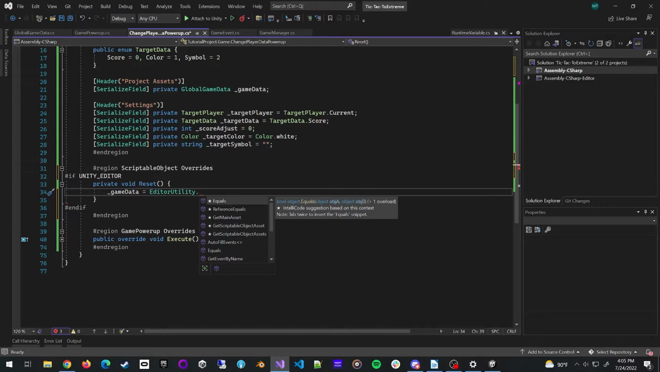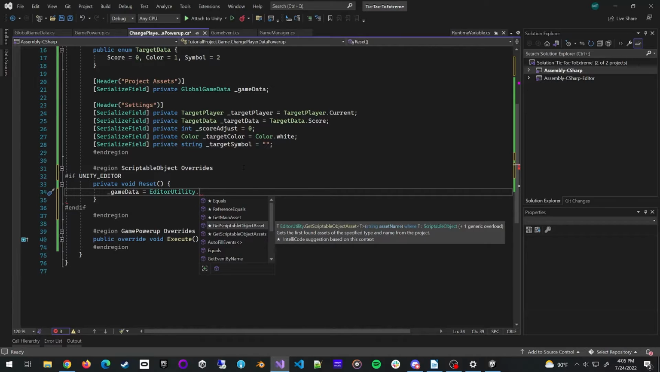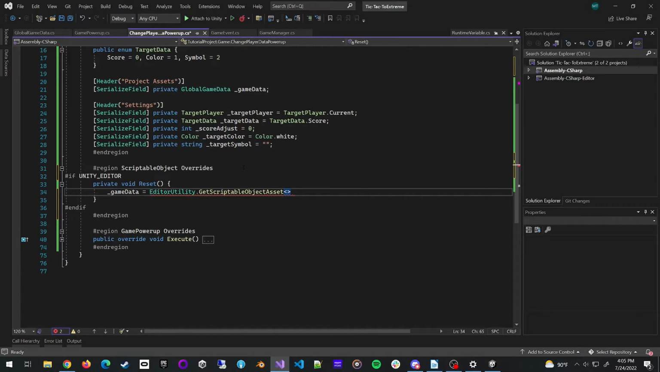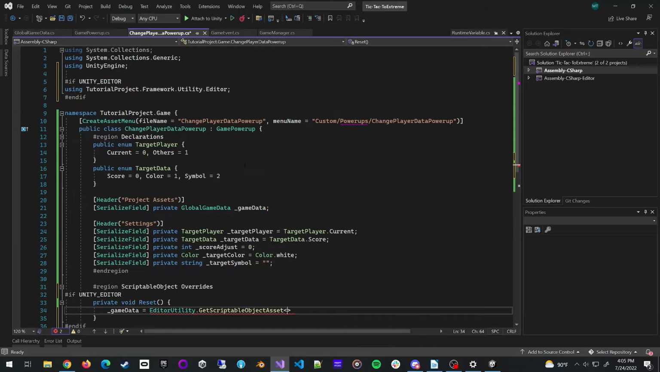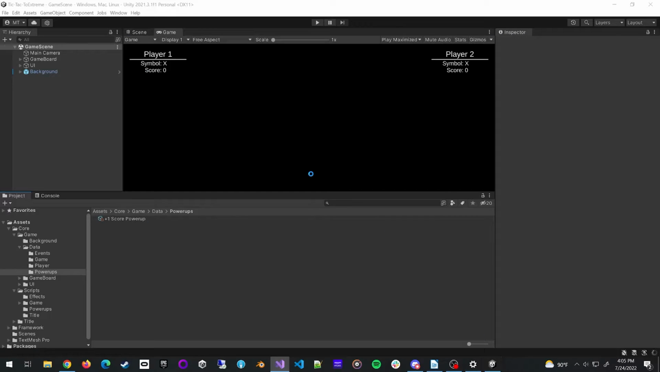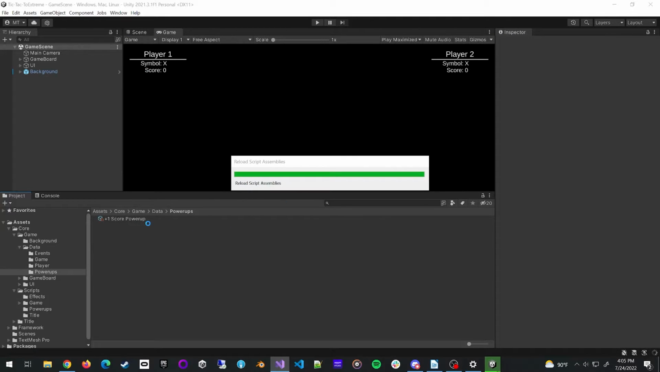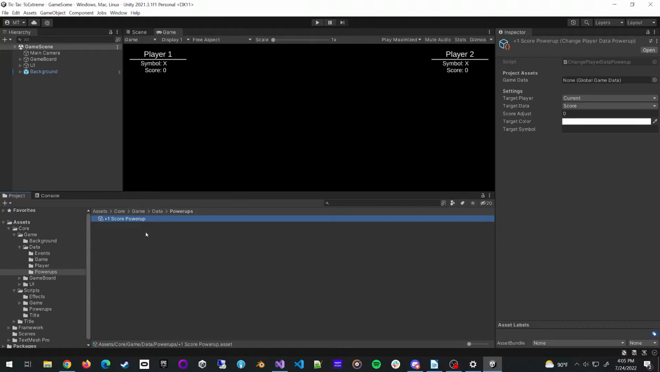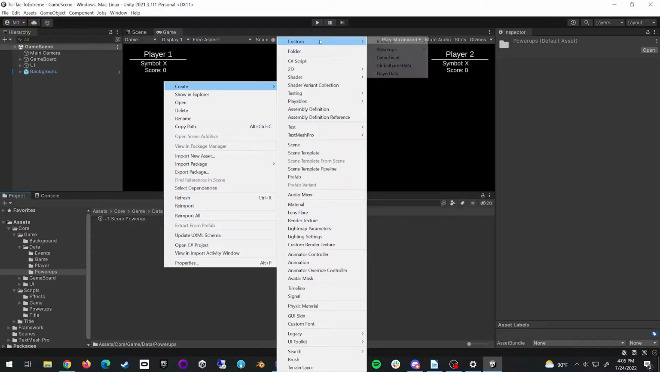This is the code that I wrote. We will do GetScriptableObjectAssets, and it's going to be the GlobalGameData. Okay, there we go. So now if I go back to here, I could delete this and recreate it, or I can reset it in the inspector. Anytime you have anything in the inspector, you can always right click on it and reset it. So we'll do that. There we go. Right, it automatically filled in. So now if I create another one, the same thing will happen.